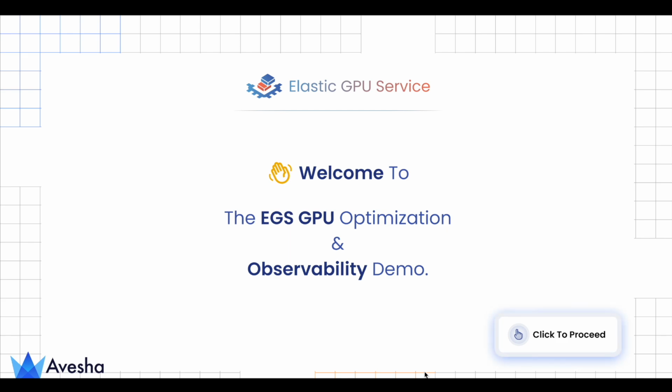Welcome to our deep dive into Elastic GPU Service, or EGS. Imagine if you have a team of data scientists who are all just clamoring for GPU time. It's like a constant battle for resources, right? That's the problem that EGS is tackling head on. And today, we are going to explore how it all works.